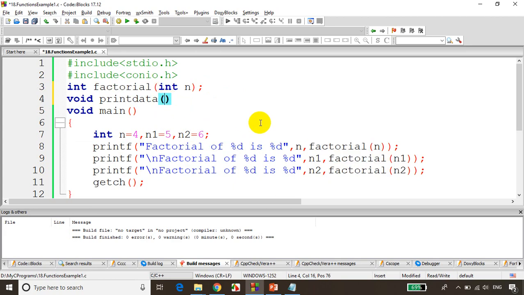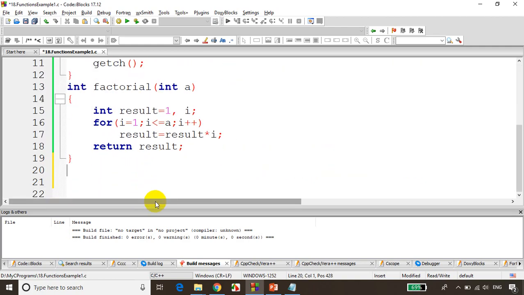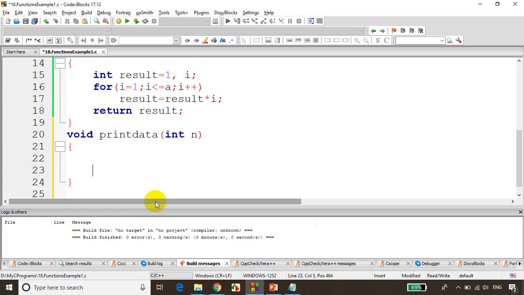So what I'll do is I'll just write here int n. So let's try to understand. Once I write it, you'll understand what I'm trying to do. Now I'll write here void print data int n. Now what I'll do inside this method is printf factorial of %d is %d, comma. In this case of %d, I'll write here n, comma. I'll call the function factorial of n.